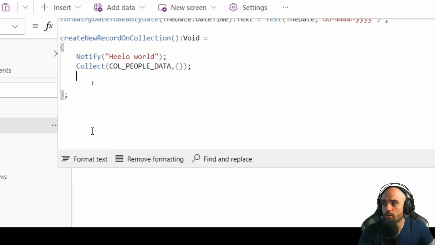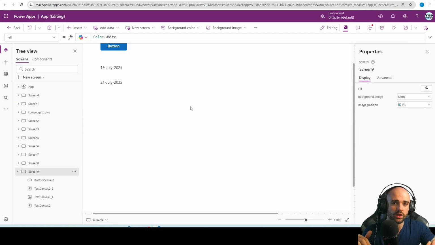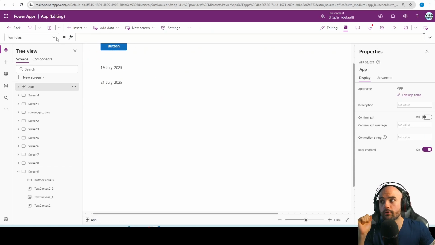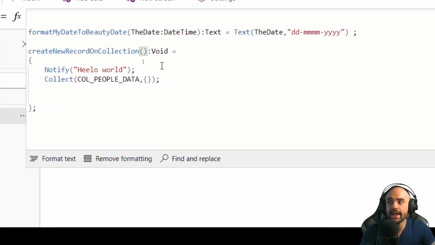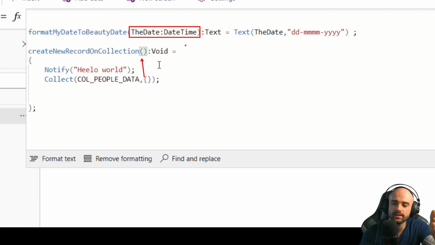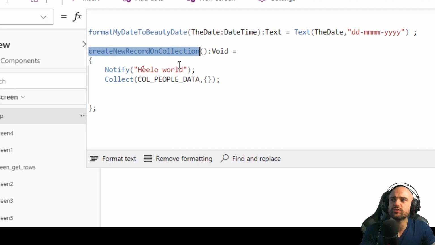So I can write a custom function, a user-defined function, to perform actions. And when I need to use it again and again, with or without parameter, this needs to be clear for you. It's optional. I can have parameters or not. It's your choice, depends on your case. So this simple function right here just notifies hello world and also collects a new record on this collection.